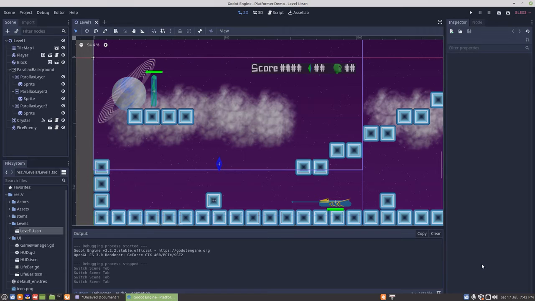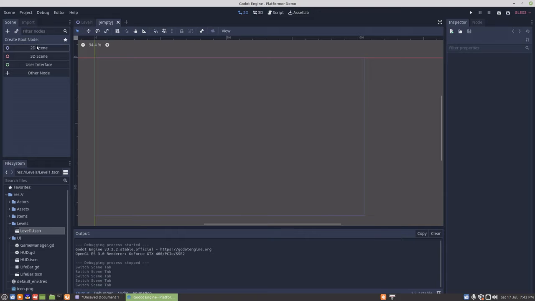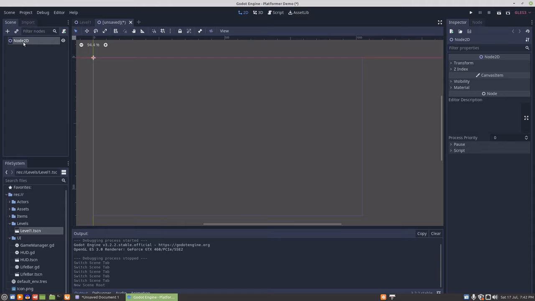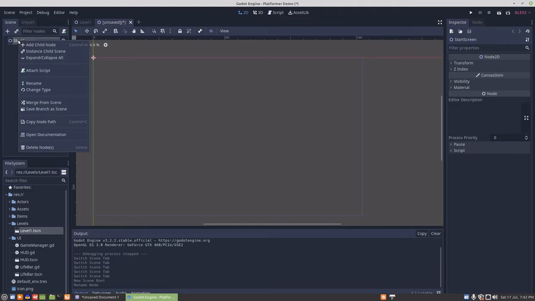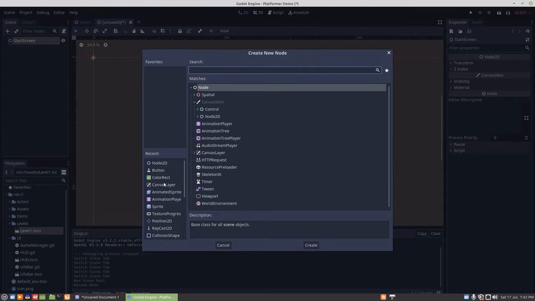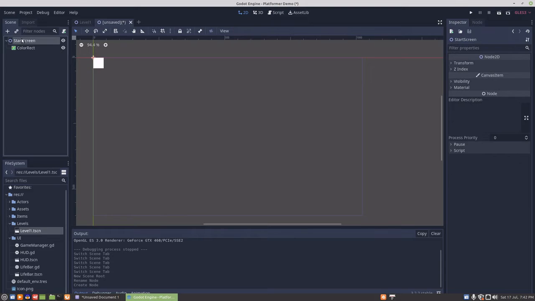Hello, my name is Arthur, and in this video we're going to make a start screen and maybe a game over screen if we have enough time. So we'll just get started on that. We'll make a 2D scene. We'll start with the Node2D and I'll call it StartScreen. We'll give that a color rectangle and a button.